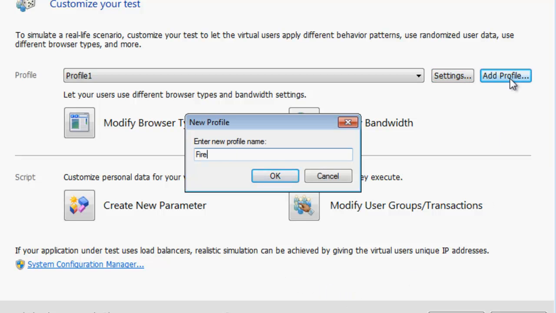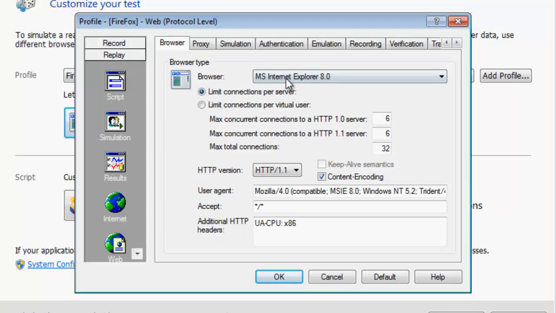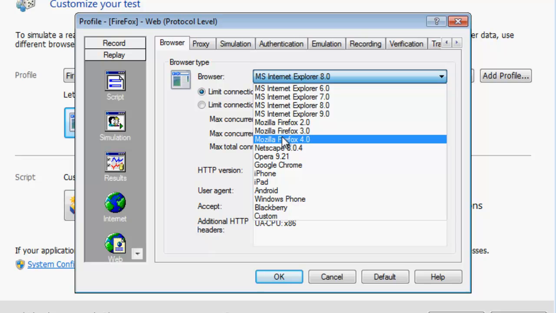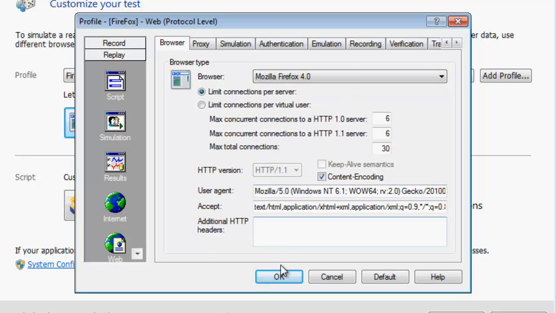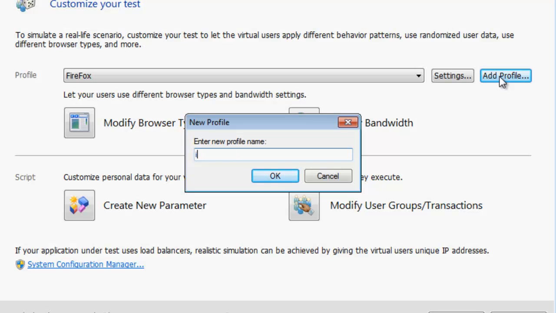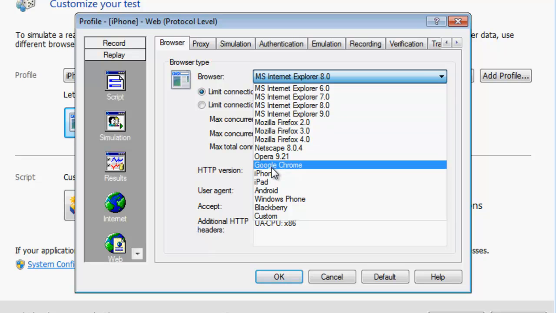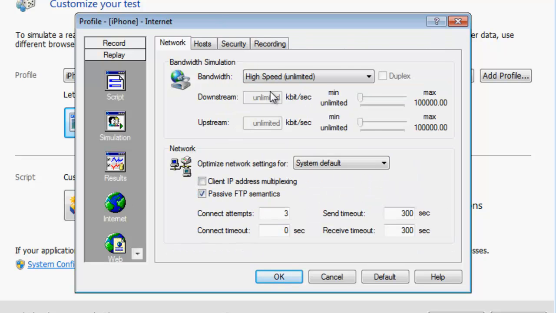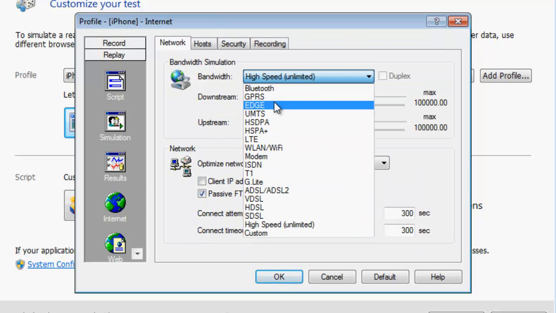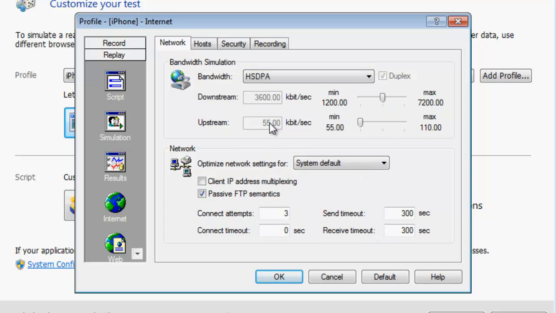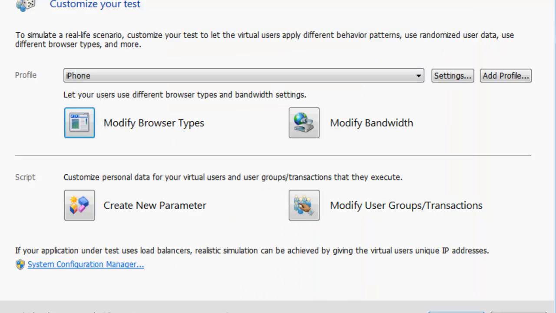Now let's create a second user profile to simulate users connecting with a Firefox web browser. We'll select Mozilla Firefox as the browser. Other than that, we'll accept the default settings for this profile. Now let's create a profile for users accessing the application with an iPhone. We'll select iPhone as the browser type. Under Internet Settings, we'll select bandwidth type HSDPA. We'll take the downstream bandwidth setting up to the max setting. Now we have 3 user setting profiles to apply to the workload in our test.